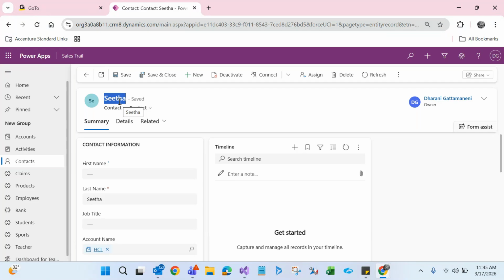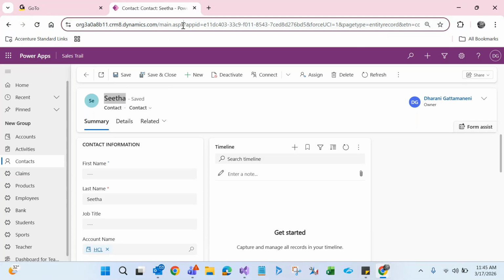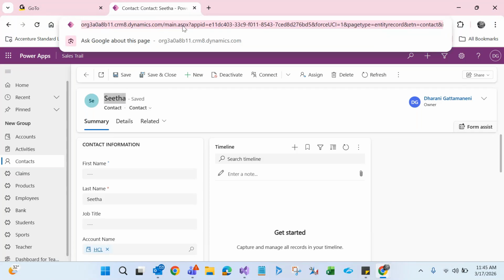Where can you find that ID? You can find that ID in the URL. If you go to the end, see here, this is the ID of the record. This ID of the record is not common. It is unique. Each and every record in CRM will have a separate ID. So you can also get the ID of the record.